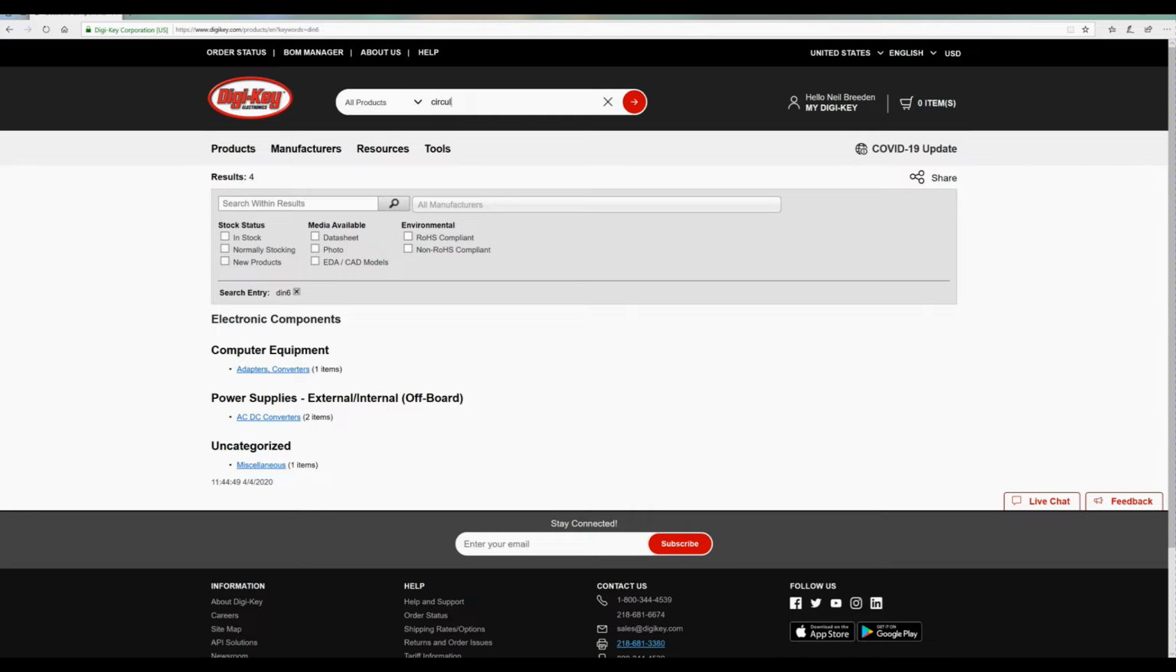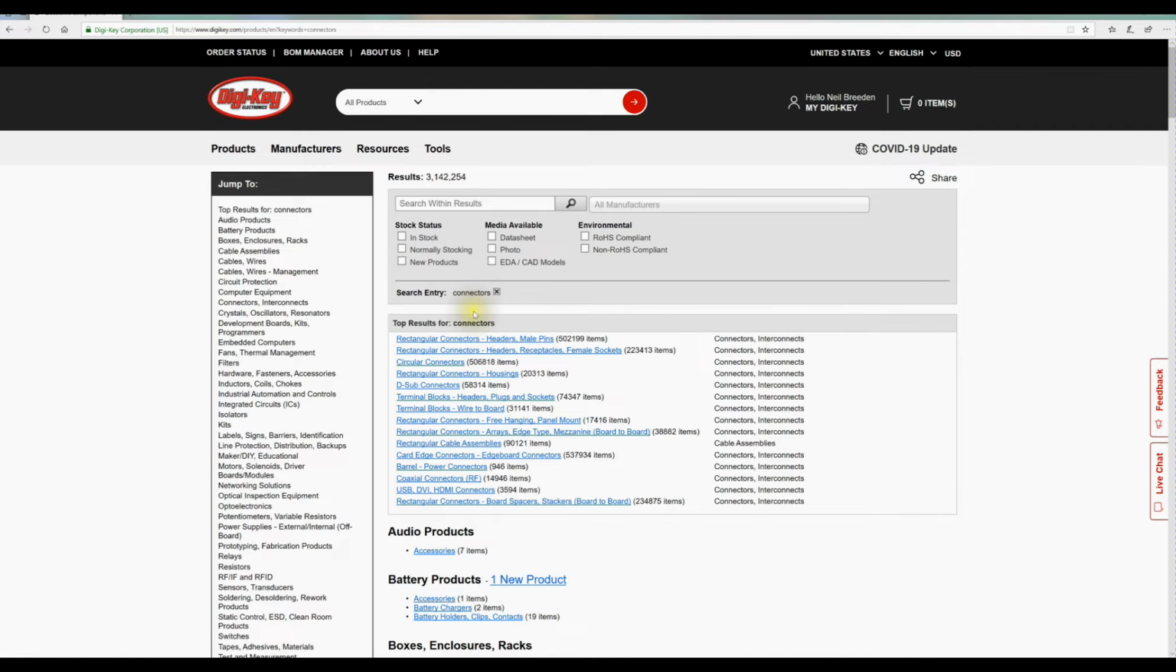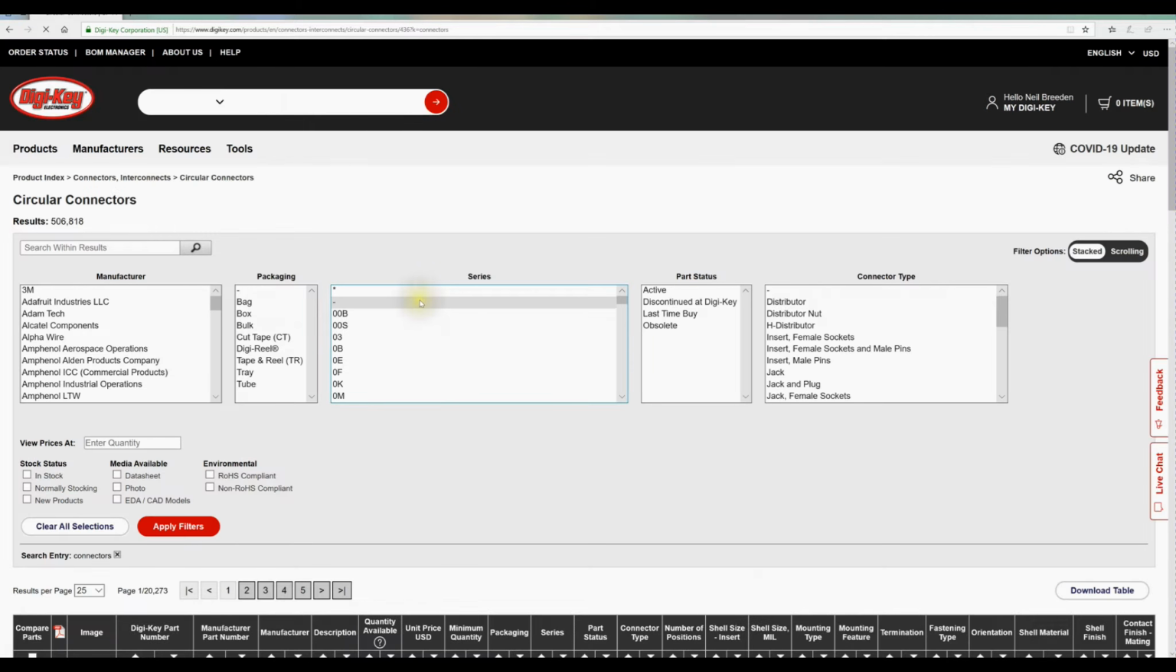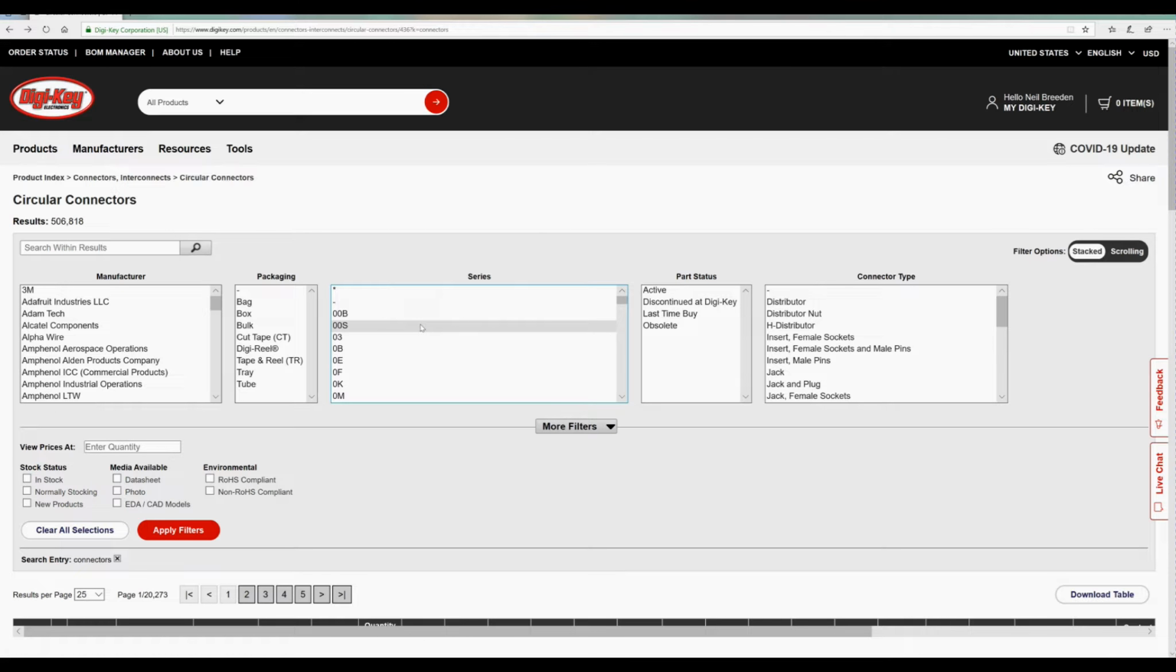Circular. Let's just search connectors. I knew it's a connector. I kind of looked through the options here, and there's circular connectors. And if you think about a PS2 keyboard, the female connector, it is circular in shape. So this seems like it might be a good place to go look. So let's dig into circular connectors.